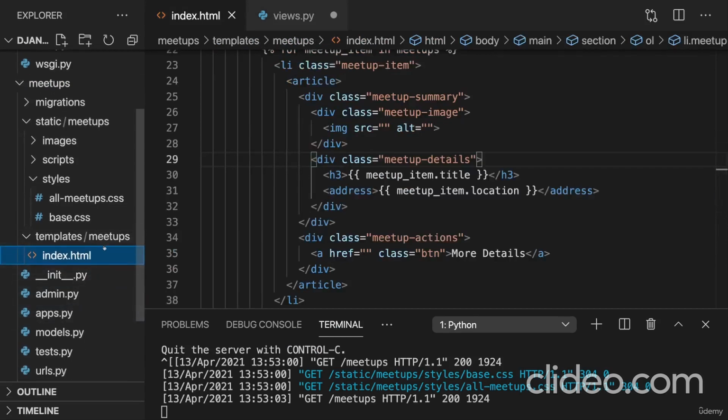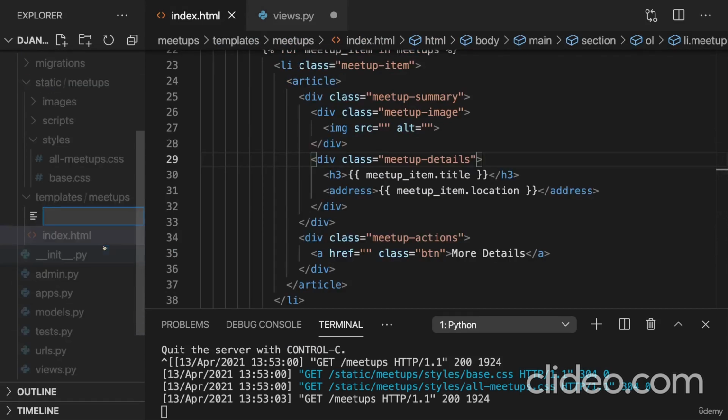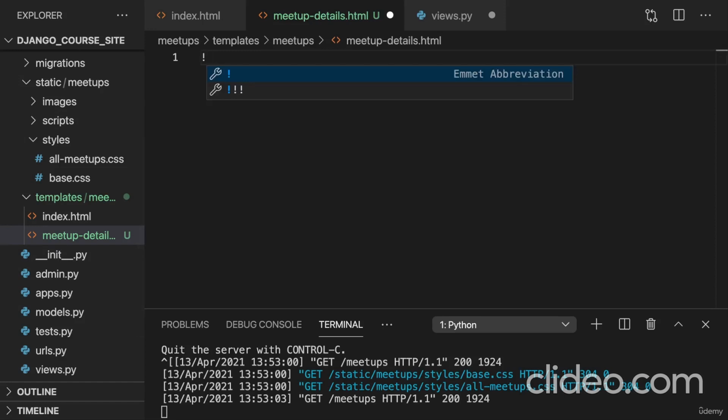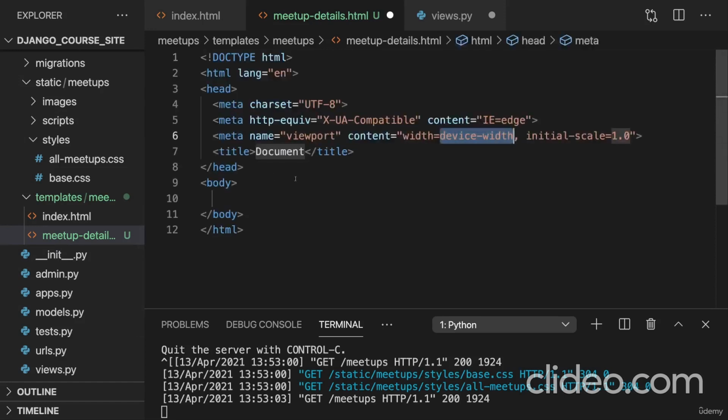Hence, in my templates meetups folder, I'll add a second file and I'll name it meetup-details.html, though this HTML file name is up to you. Now, in this file, I also want to have a basic HTML skeleton, so we can create this by typing an exclamation mark here and hitting tab. And here our title could be, well, actually something dynamic. Actually, it should be the title of the meetup for which we loaded this page. And we will have different meetups later.